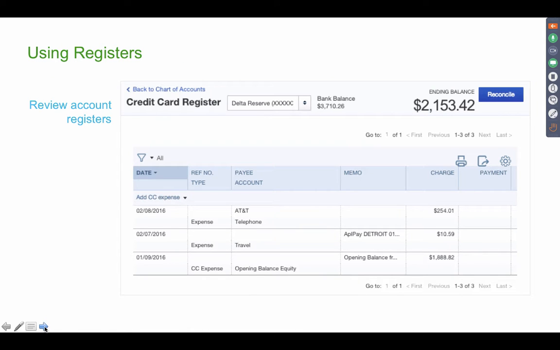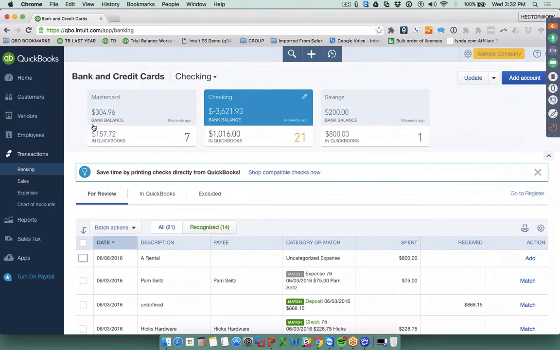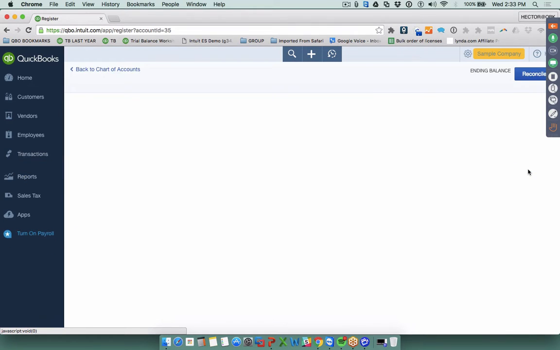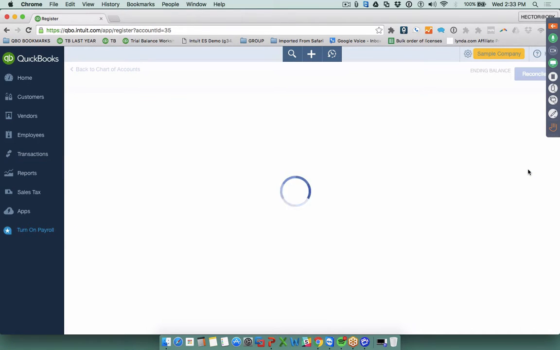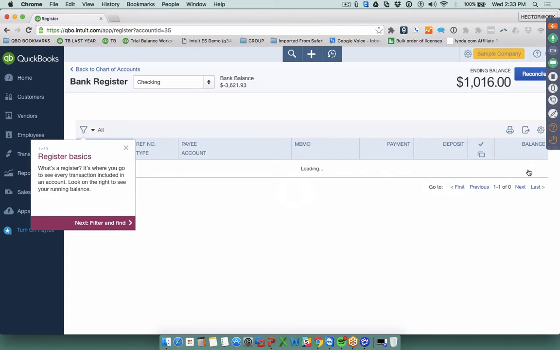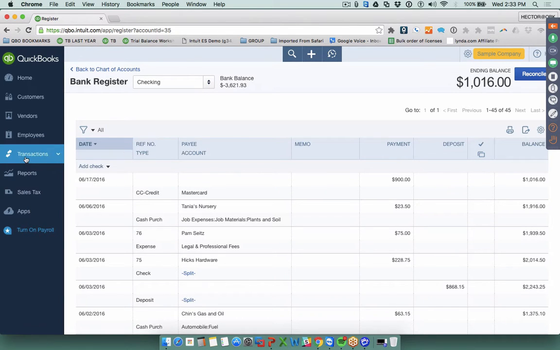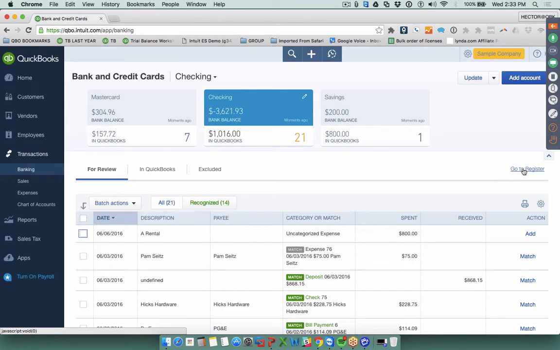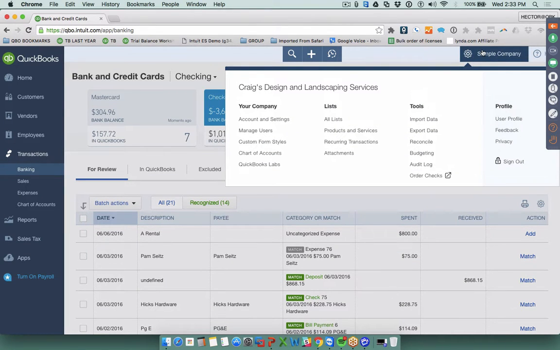Now, registers. The bank registers are used for you to review the activity inside of any balance sheet account. So I'm actually going to pull up QuickBooks here. That's usually easier than just showing a screenshot. Here where it says go to register, that will take you into the register of that particular account we were looking at. We can go into a bank register through clicking transactions, banking, and then go to register. That's one way.